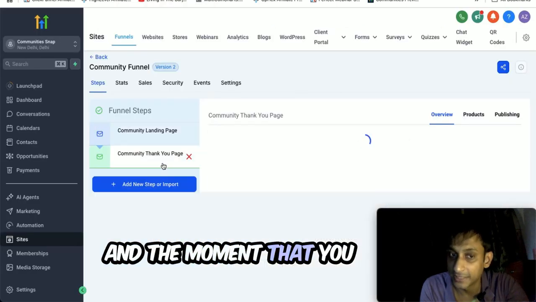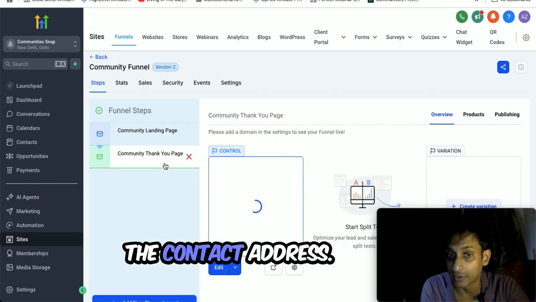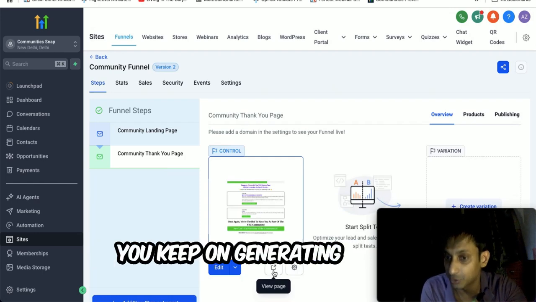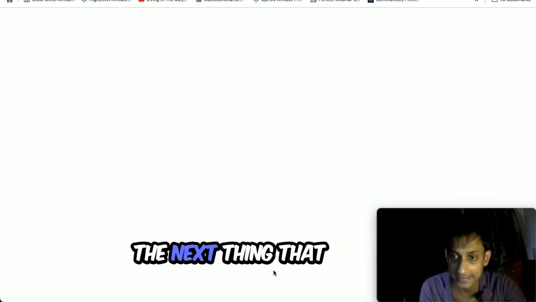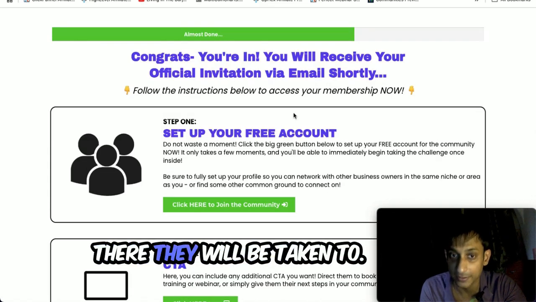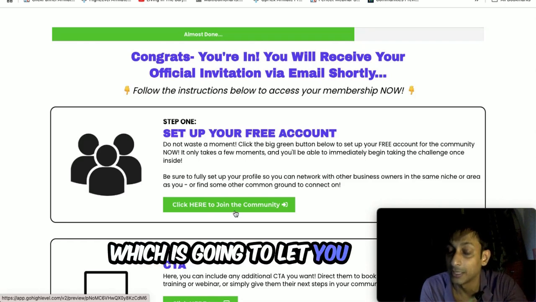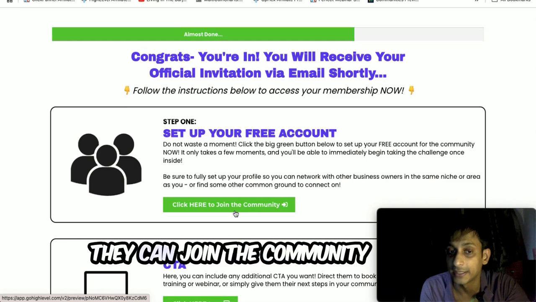And the moment you get that first step, the contact address, now you have generated a lead for a lifetime, which, imagine you keep on generating through this. The next thing that is going to happen is page number 2. They will be taken there, and here at page number 2, this is a link which is going to let them create a community account, right? They can join the community from this.